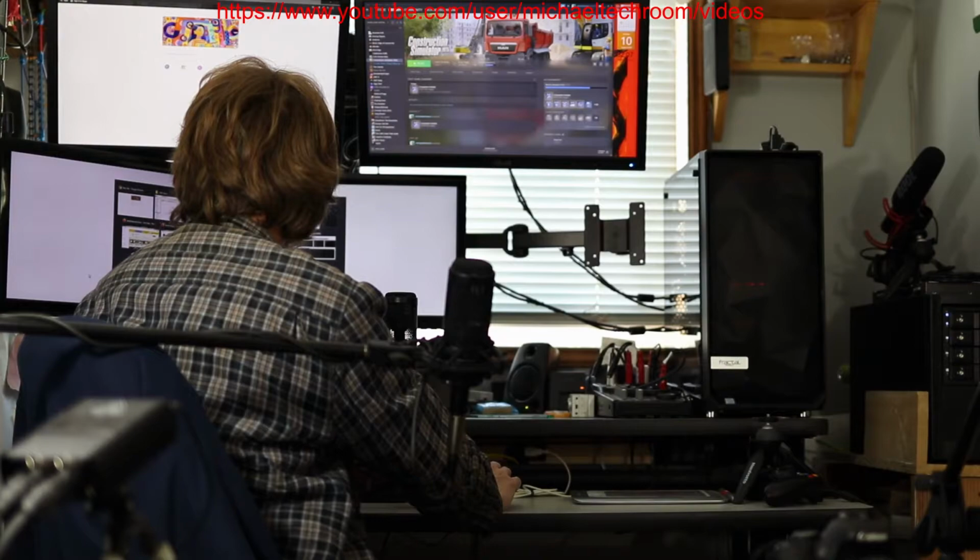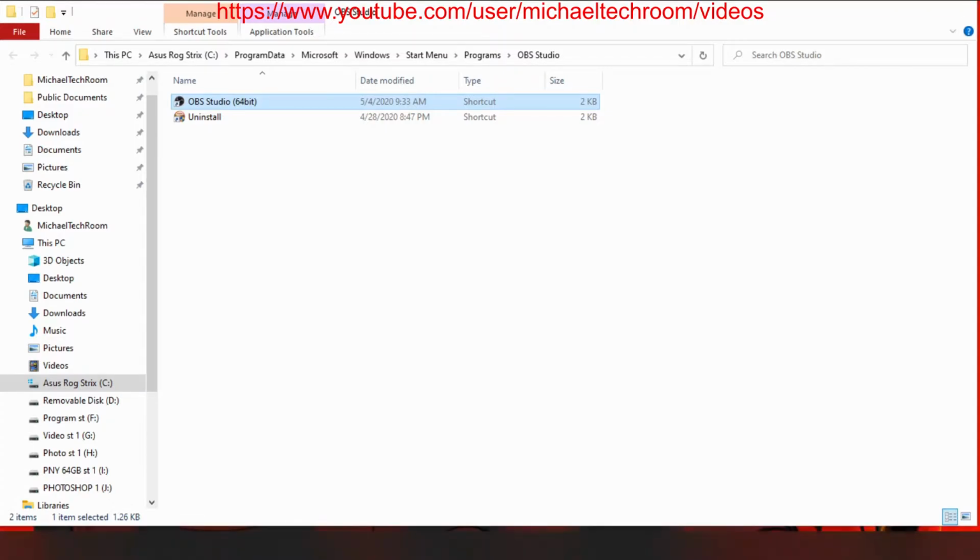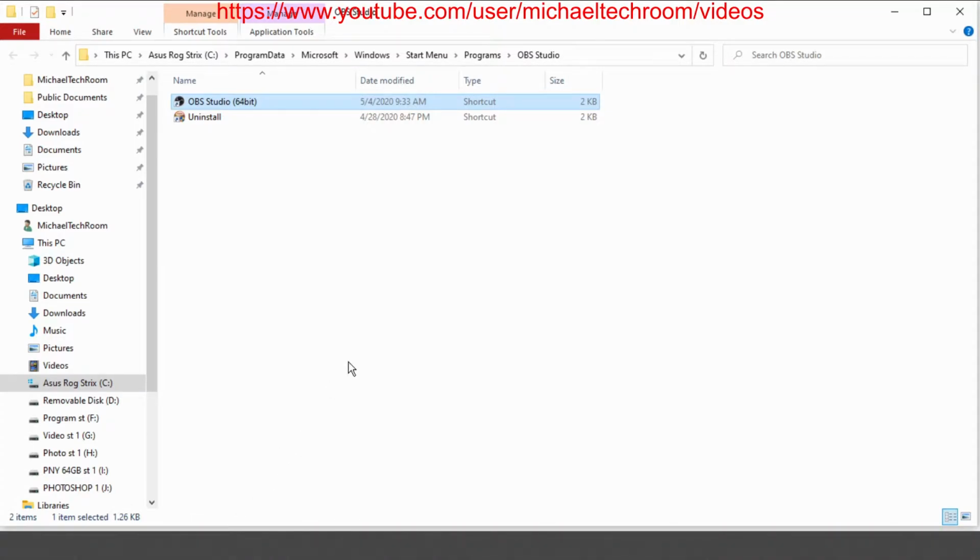Well, I didn't mean that. There we go. So, we will open up the File Explorer. Not File Explorer, it's just Windows Explorer, actually. That's all it's called, right? Yeah. Okay, it's Explorer.